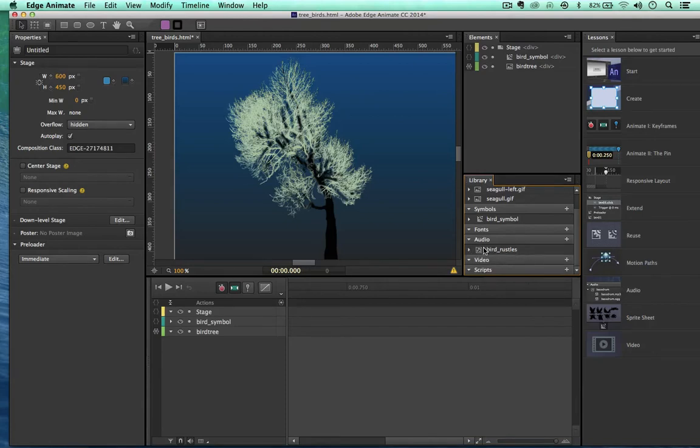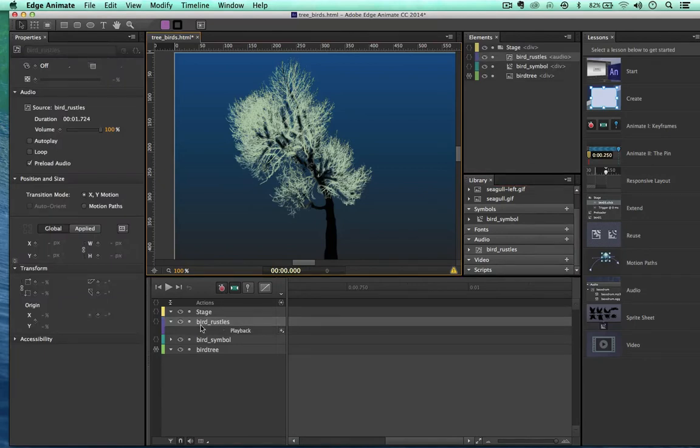Now, check it out. I can keep this closed. I don't even need both of them open. All I have to do is grab that Bird Rustles and just drop it on the stage, okay? Now, it added it down here. And it added it up here. Look at that. And see how it's wrapped in that HTML5 audio tag. Okay? It knows that there's multiple file formats here. And it's ready to deal with the browser war. Okay? This is a really, really neat feature right here.